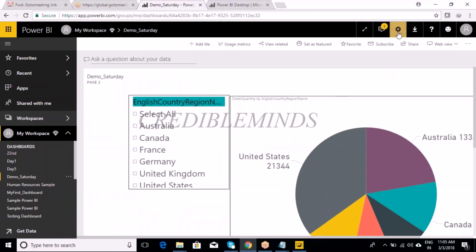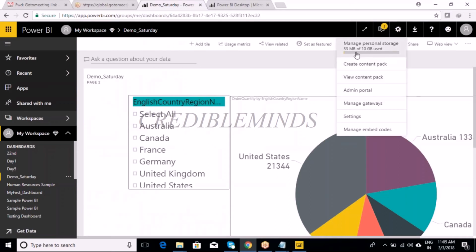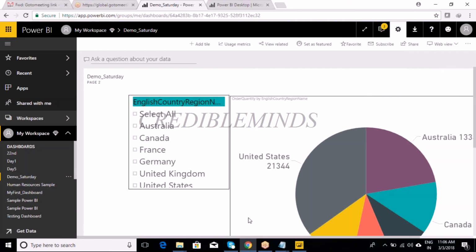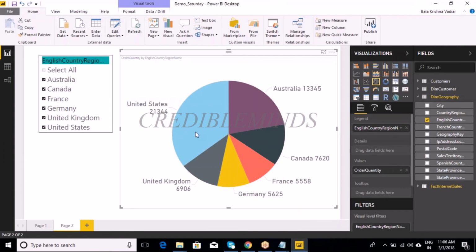Let me check whether I am able to see it here. Are you able to see this one? As you can see, I have been using 33 MB of 10 GB. So when I get the license for each user level, I will get only 10 GB space. After that, we need to pay for more space. That's the reason. See, think logically.